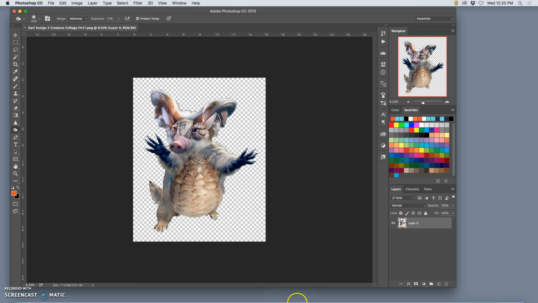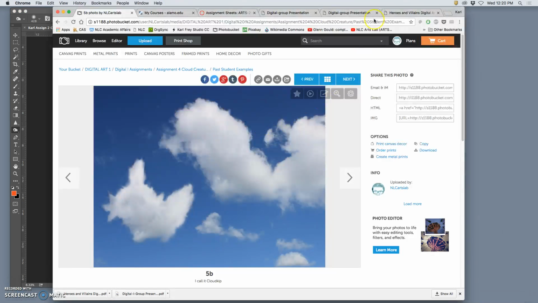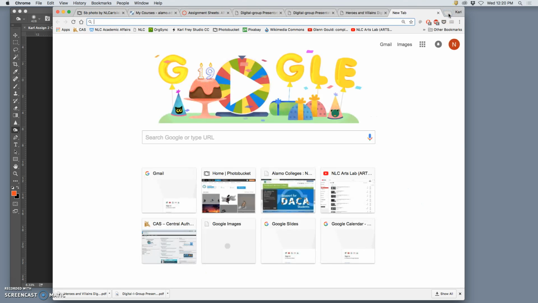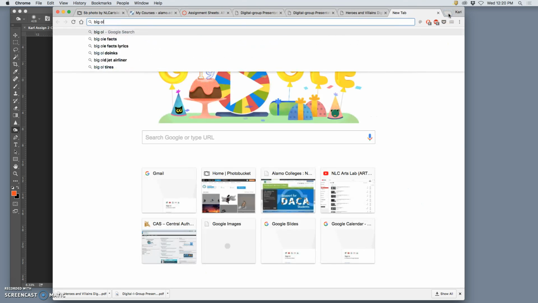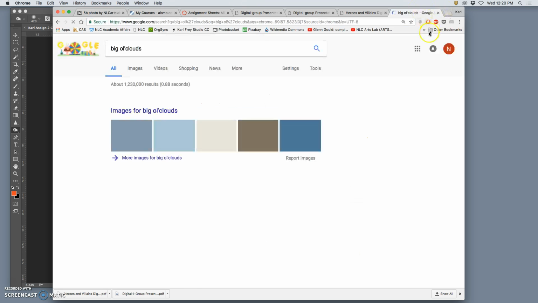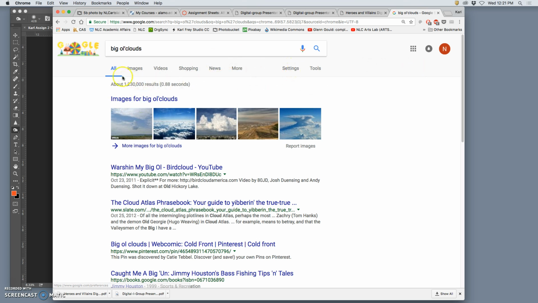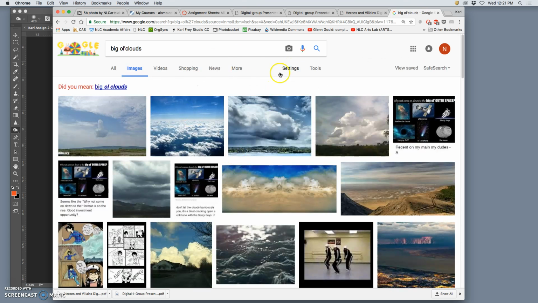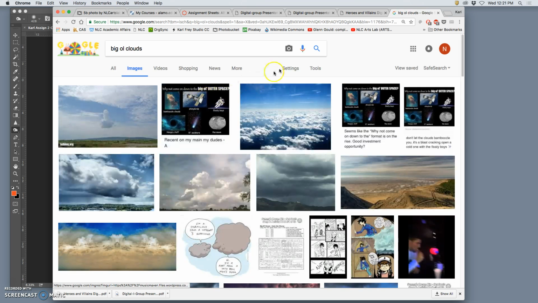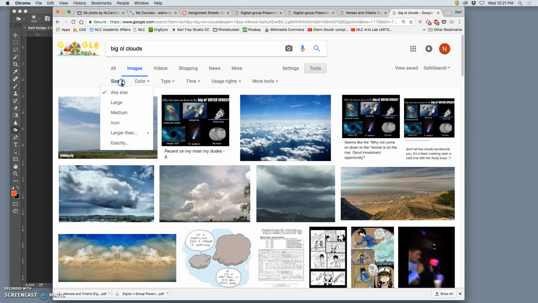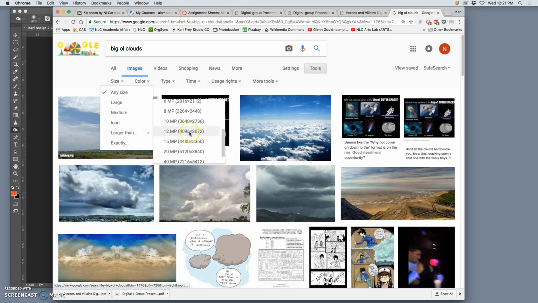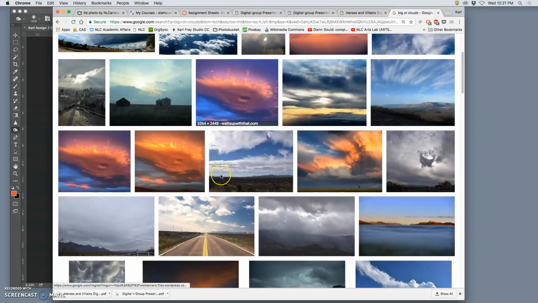Okay, now what I'm going to do is do a Google image search for big old clouds. Go to images. And so how are we going to define that? I guess I do mean big old clouds without the apostrophe. We're going to do tools, size, larger than. Because clouds are soft, we can get away with 6 megapixels. Okay?